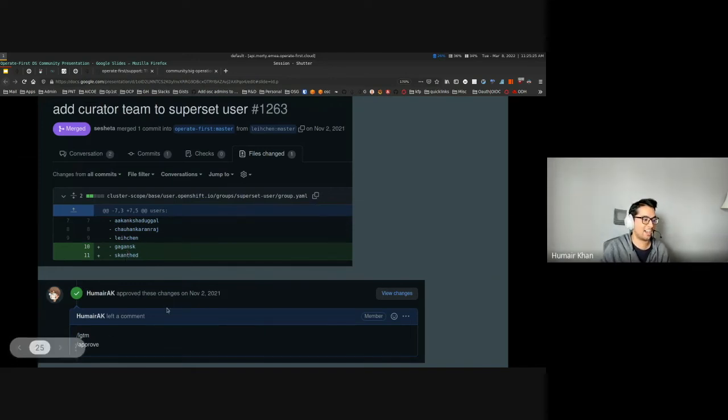Right. And then once you make that PR, one of the project maintainers will just need to review it, say it looks good to me, that's an LGTM. And then somebody needs to approve it, which means it's good for merge. And then it'll get merged.